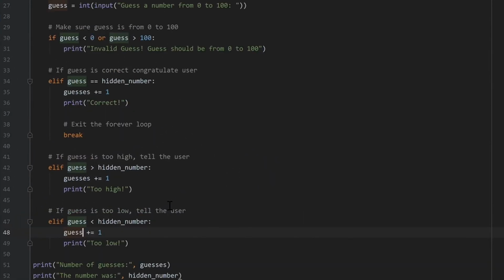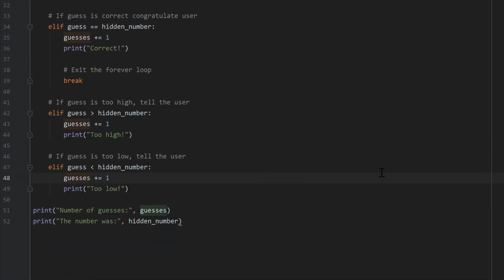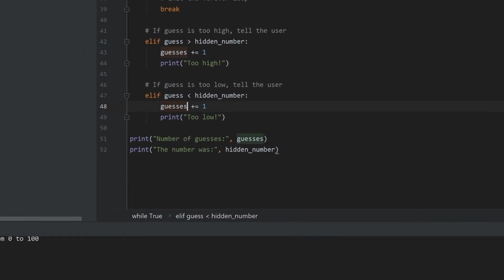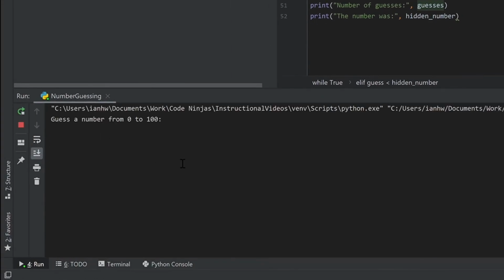This is a perfect example of why you always want to test your code. If we look in the elif, the last elif, if guess is less than hidden number, we can see right there it says guess plus equals 1, when it should say guesses plus equals 1. That's part of the reason it took so long to get the answer, and that's why it says we took 5 guesses when we took much more than that. So always want to debug and test your code, and now when we run it, it works perfectly.